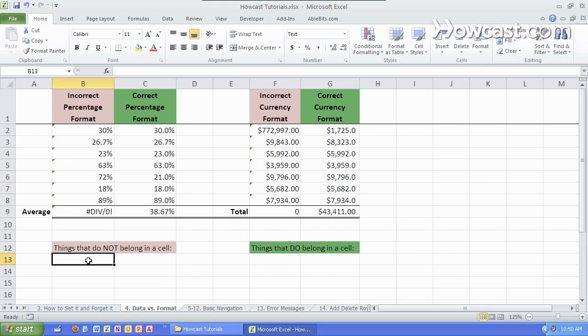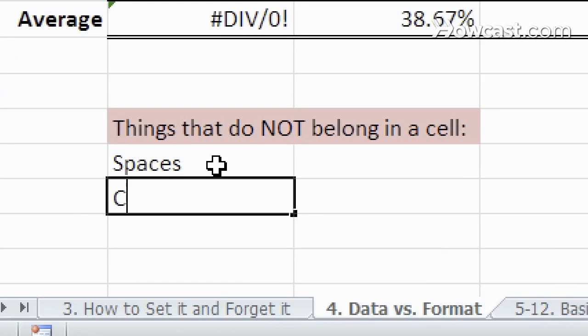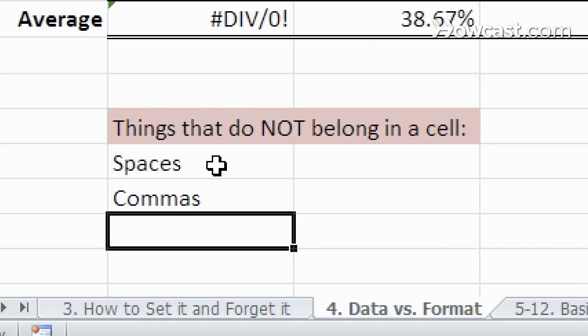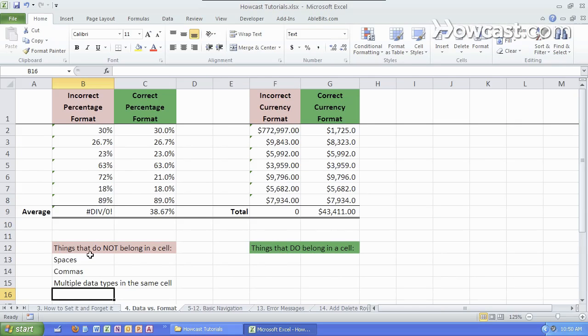Things that do not belong in a cell include spaces, commas, and this one is really important, multiple data types in the same cell. We have tons of cells in the spreadsheet, so let's separate everything out. Even for something as simple as first name and last name, instead of doing it in one cell, let's use one cell for first name and another cell for last name. This allows us to do things properly later on.